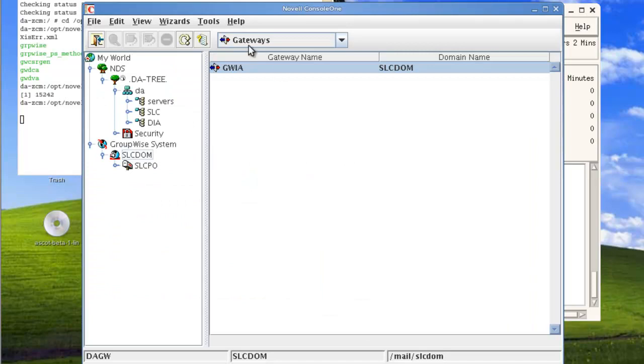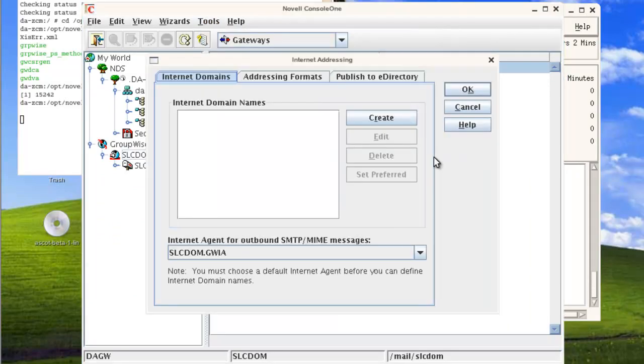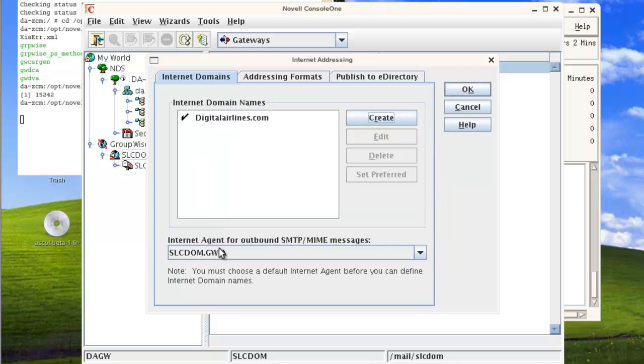One last thing I want to do here is we now need to go to GroupWise system operations, internet addressing, and we need to set our internet domain. So it does not happen automatically. So I'm going to create an iDomain, and we do have our digitalairlines.com as the internet domain that we want to use. We're going to select that one. It does become the default one. It's used by our default outbound SLC DOM GWIA.